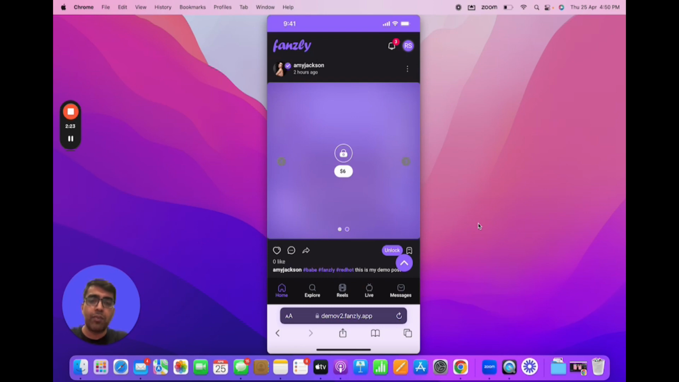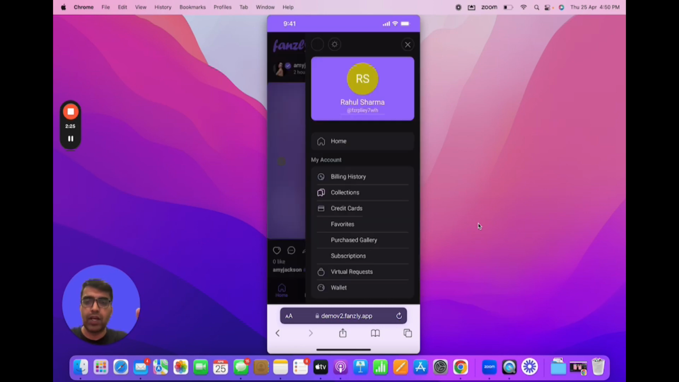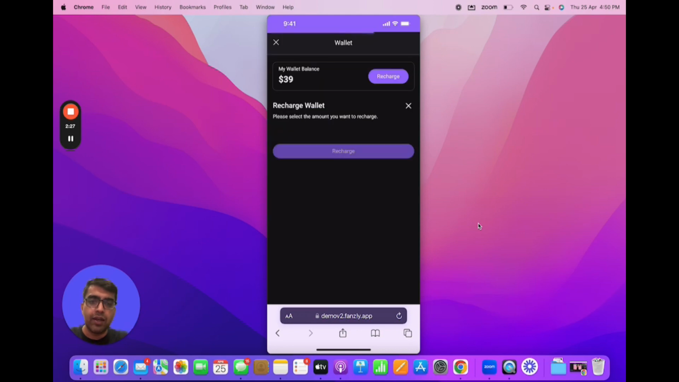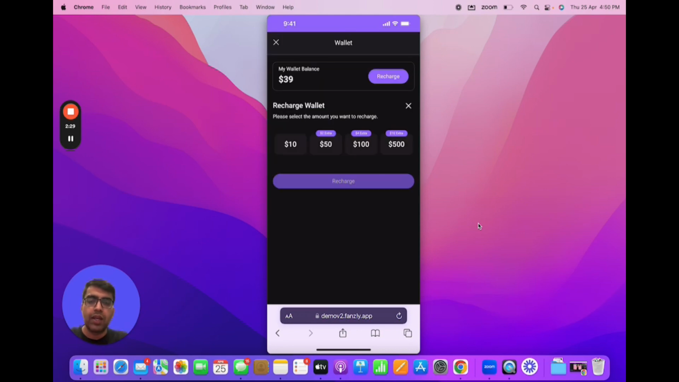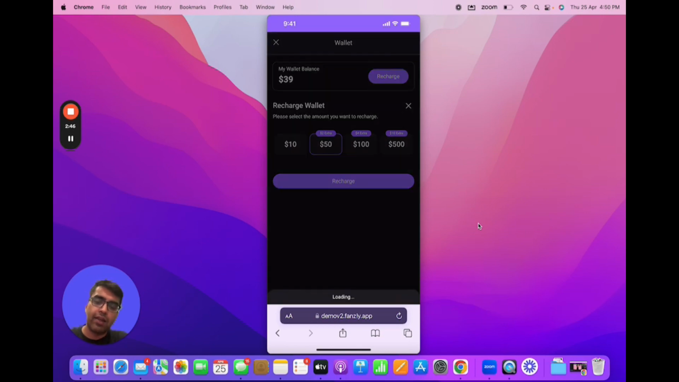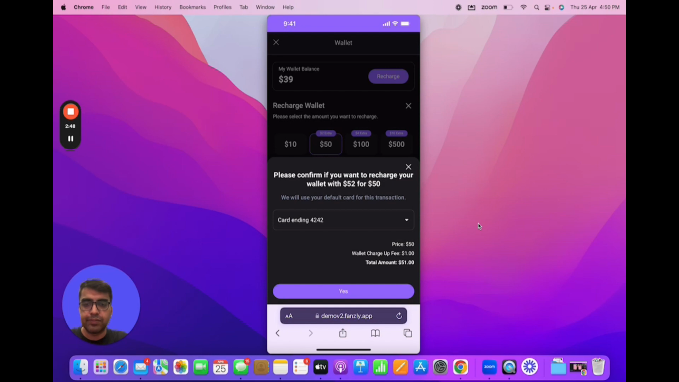So if you go to my profile icon on the top right, we open the profile menu. Here we have an option that says wallet. Now the wallet is basically a virtual wallet in which we deposit money, right? So I can recharge my wallet by selecting one of these options. I can click on 100, 50, 10. So I click on 50 and I click on the recharge button.